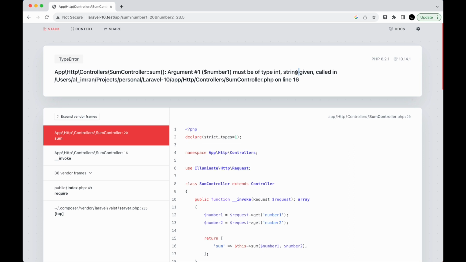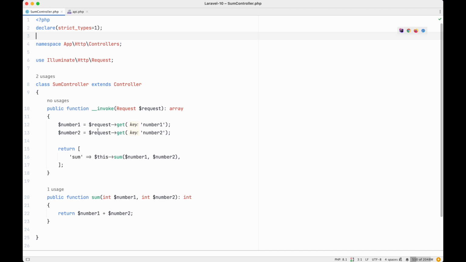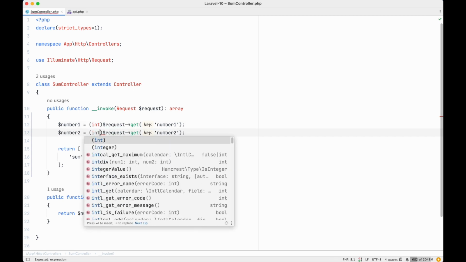string given, which means if we get the data from our query parameter, it will always be a string, right? It doesn't know whether this query parameter is a string or integer, so we need to typecast explicitly. For example, here we need to say that it is an integer, and then here we need to say that it is an integer.